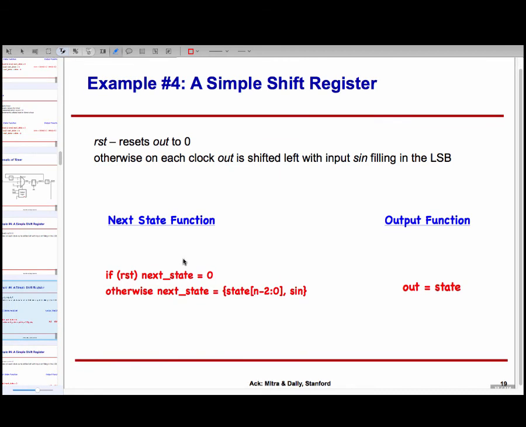I have a single bit input called SIN, and I have an n-bit register. Every clock tick, I shift this register. So the MSB gets thrown away, the penultimate bit, the bit before the MSB, becomes the new MSB, and so forth. And I look at this input called SIN, and I put that into the least significant bit position. So what operation does it do? If SIN is 0, it's multiplied by 2, and if SIN is 1, then it's multiplied by 2 plus 1. So it depends upon what SIN is.